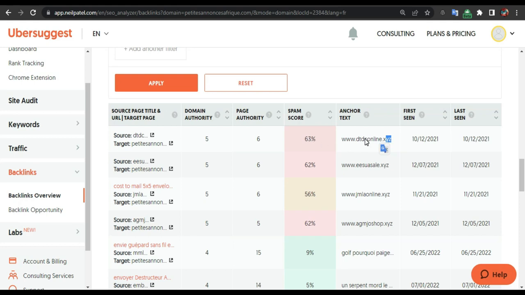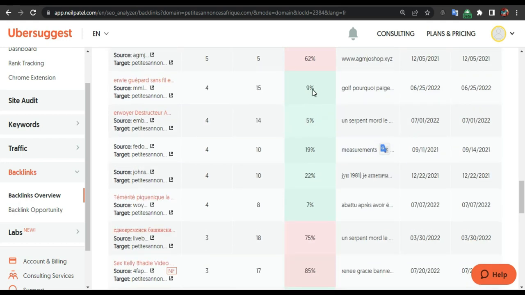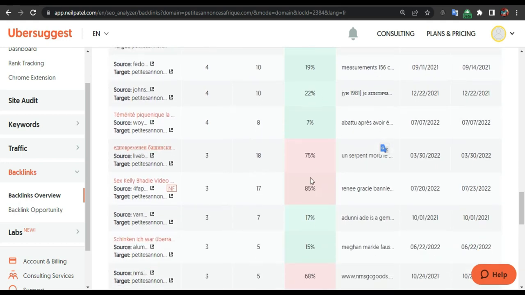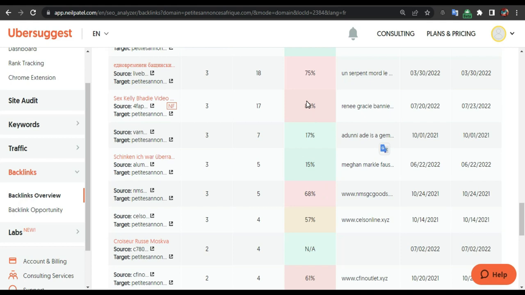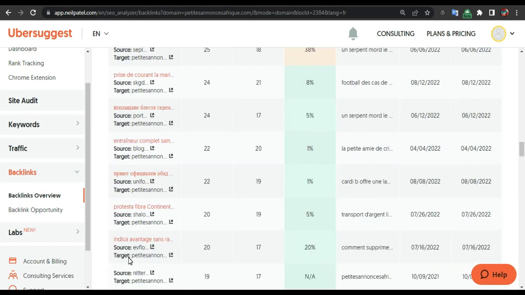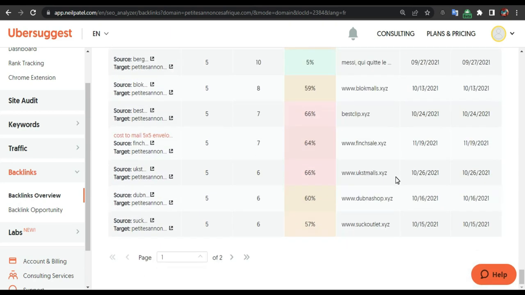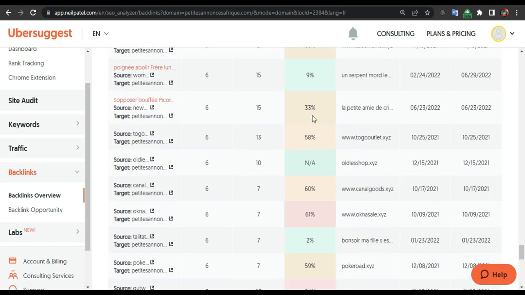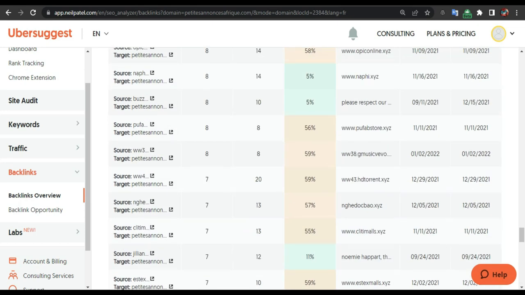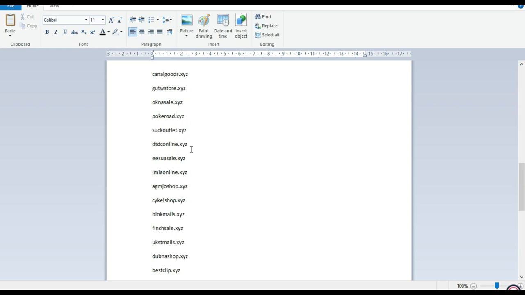So what I did, I copied all these domains with high spam score. This one is a Russian website, I don't know why they link to my website. This one is very high, as you can see. I'm on page one, you can see all these websites. So what I did, I copied all those websites with a high spam score into my notepad.